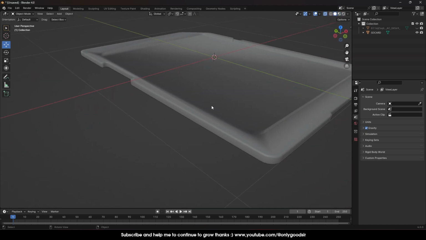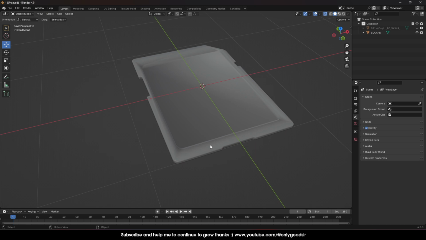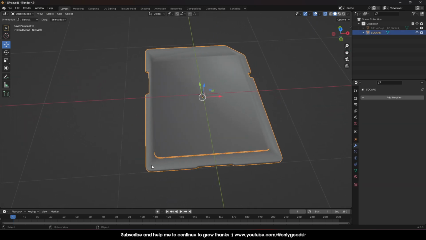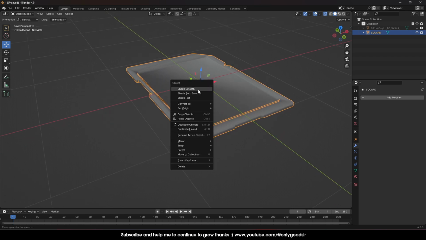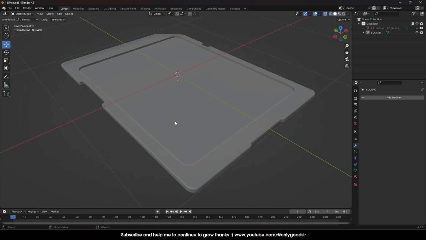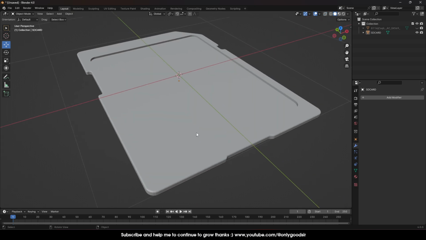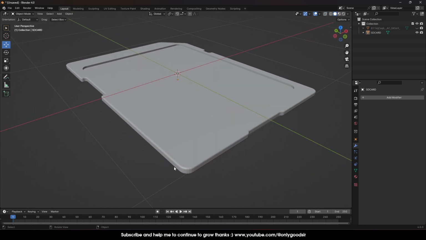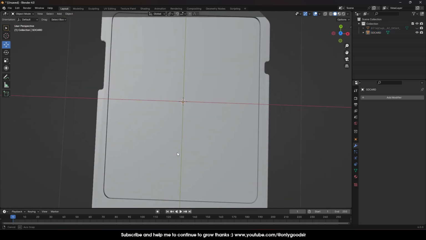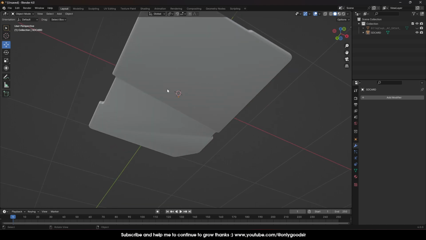Now you may notice some of the faces are a bit sharp, and you can see these hard edges. So what I'm gonna do, if I shade it smooth, flat, and let me turn the X-ray off. There you go. You can see here some faces are jagged and some are not. So what we want to do is right click. If I say shade auto smooth, that might fix it. The back it doesn't fix.